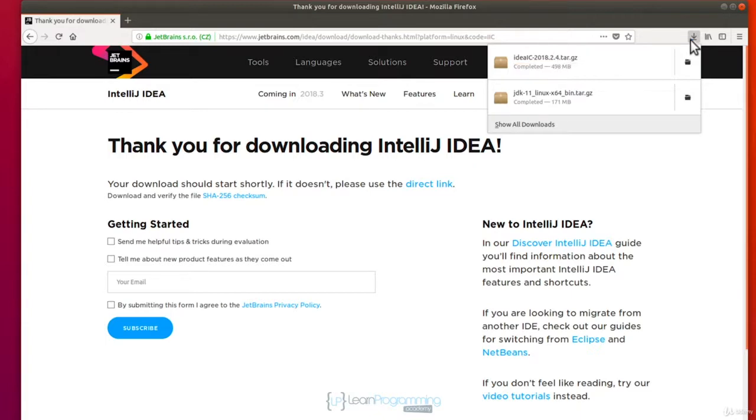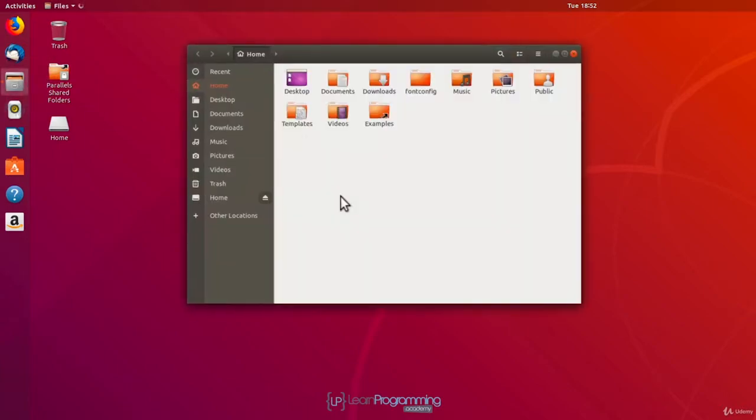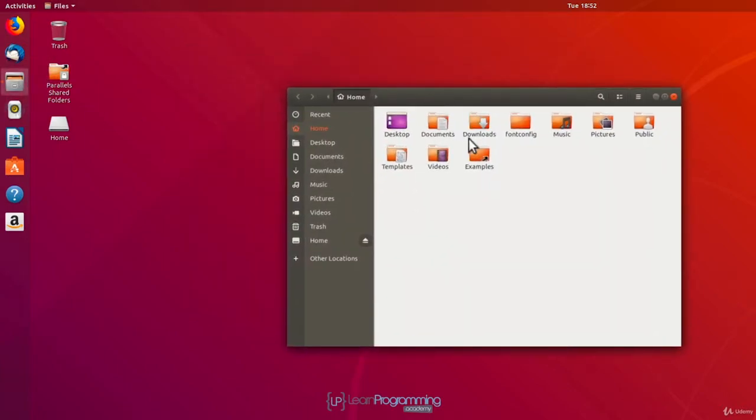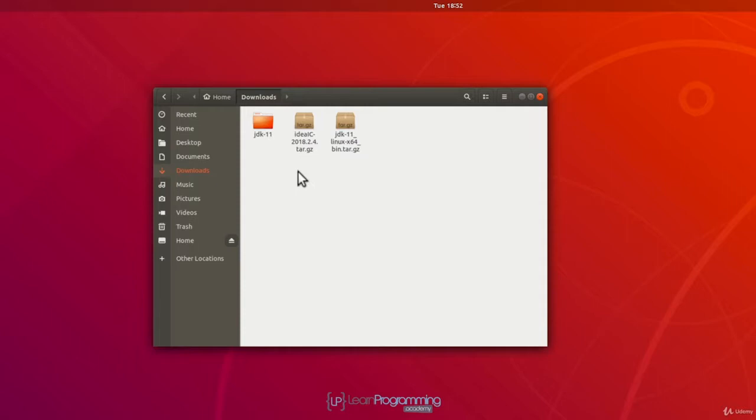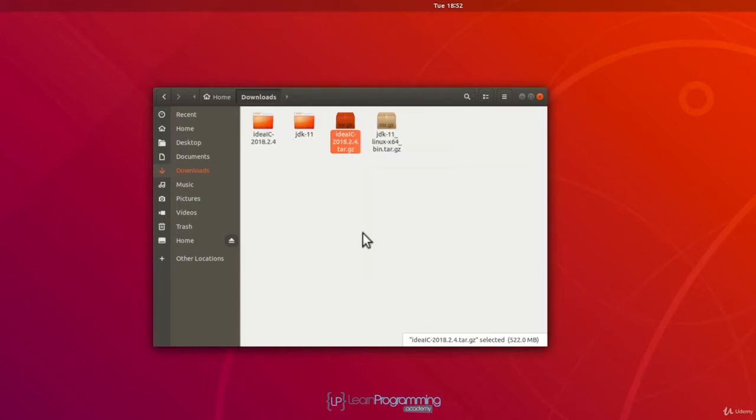Alright, so as you can see now, the download has completed. So I'm going to close down this browser, we no longer need that. And what I'm going to do, you can go to the command line if you want to unzip it that way. I'm just going to go to the File Manager, and I'm going to go into the Downloads folder, and I'm just going to right-click the IDEA file that we downloaded, and I'm going to click on Extract Here, and that will automatically extract the contents out.